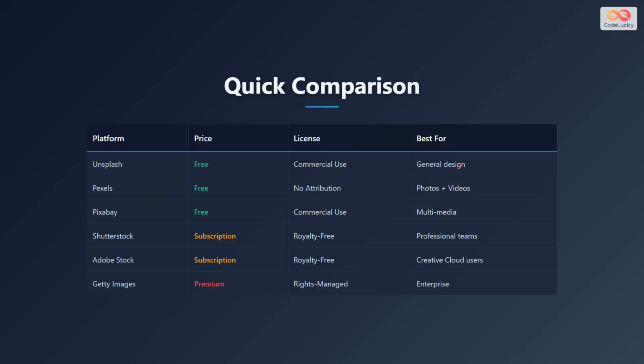Shutterstock and Adobe Stock are subscription-based. Shutterstock works with any creative software. Adobe Stock integrates directly into Creative Cloud apps. Both are great for professionals who need regular access to content. Getty Images is premium pricing. It offers the most exclusive and high-quality editorial content. Choose based on your budget, project type, and workflow preferences. Most professionals use multiple platforms to access diverse imagery.